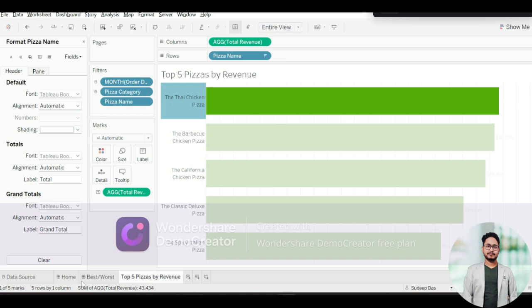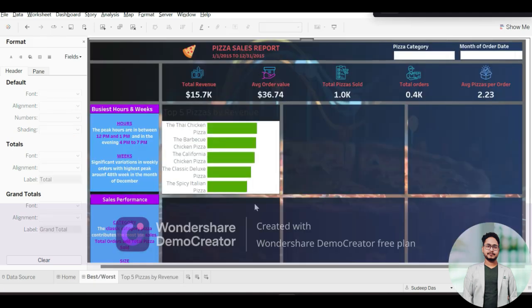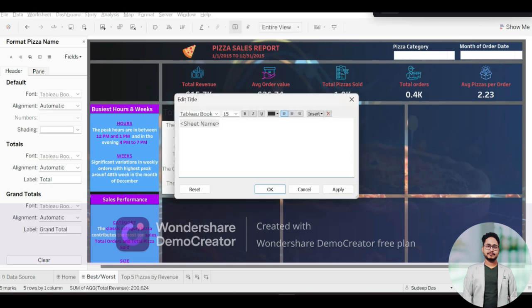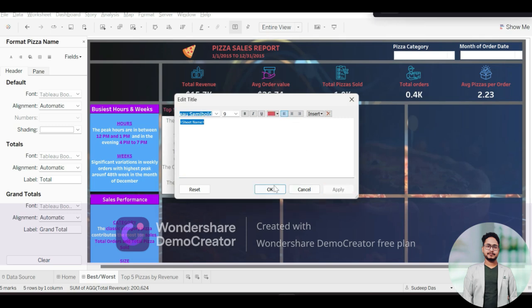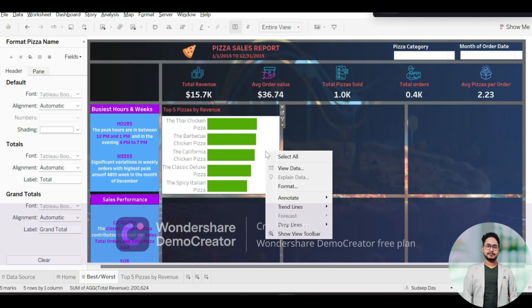Let's head on to our dashboard and then we will format. So first thing first, the title, let's format the title. I will select this and reduce the size to say 9. We will use the font Tableau semi bold and we will use the color as this. Apply and OK.